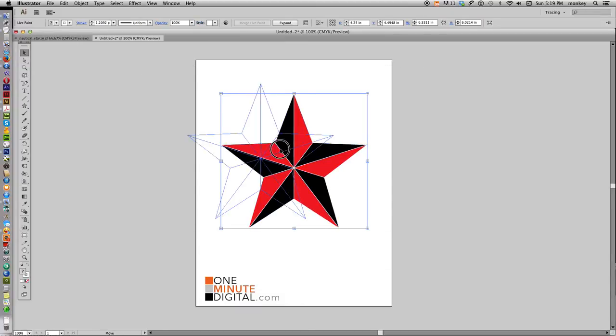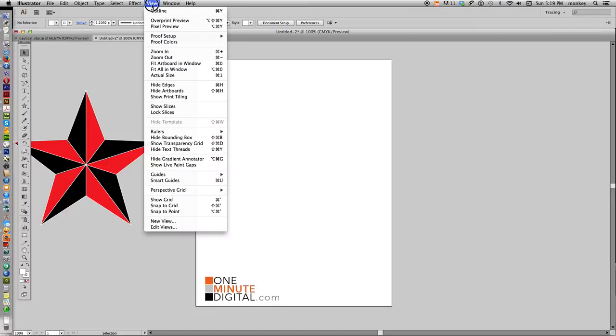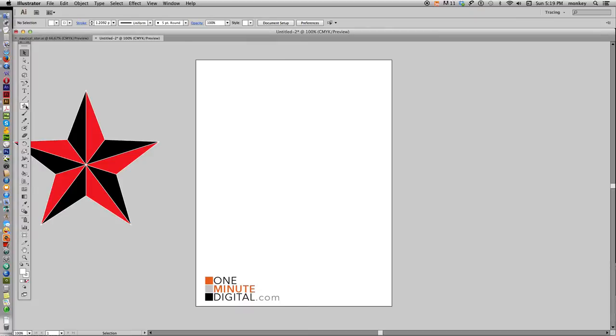So the first thing that you want to do, I'm going to move that out of the way, is go up to View and turn on your Smart Guides. I don't work with these normally when I'm designing in Illustrator, they get in the way, but when you're making shapes like this, you need to make sure everything is centered, and this is the best way to do it. It's really going to help you.